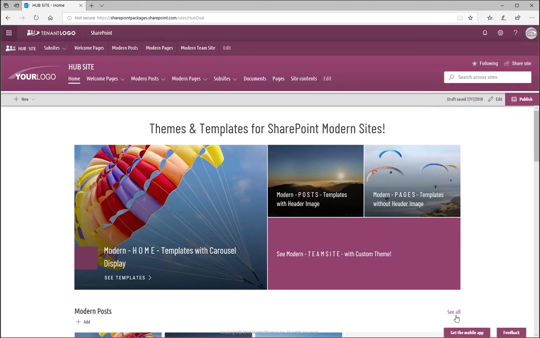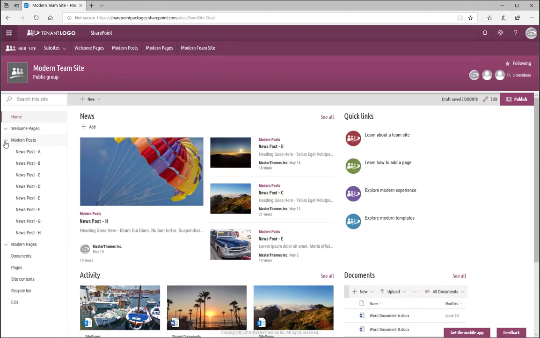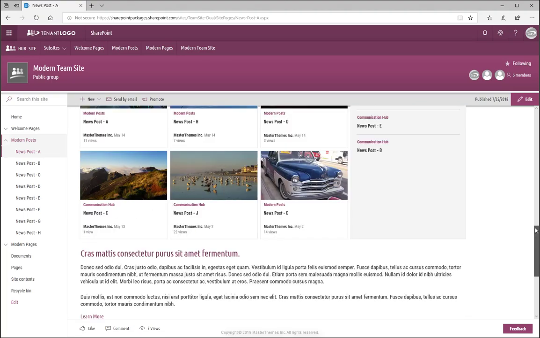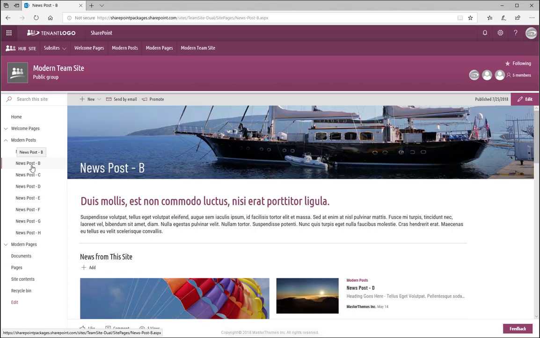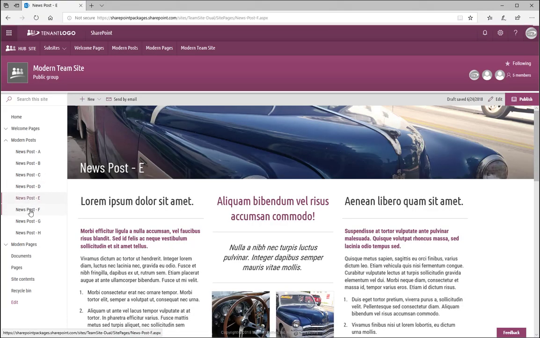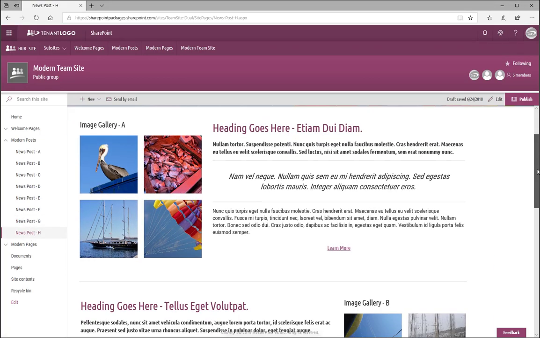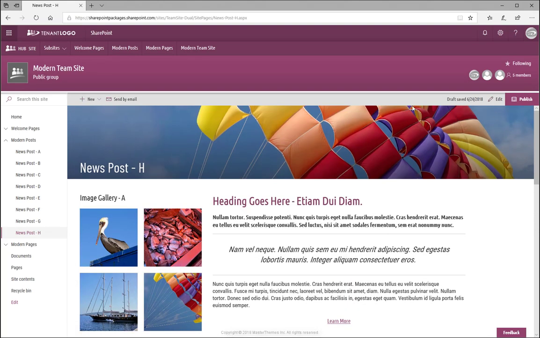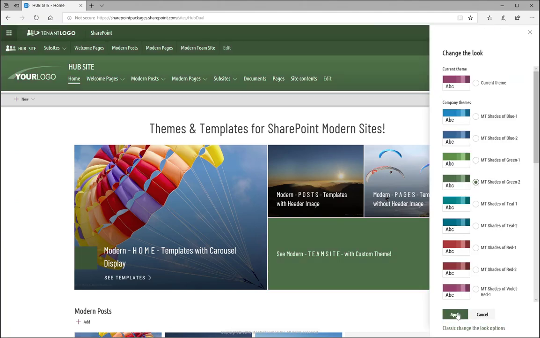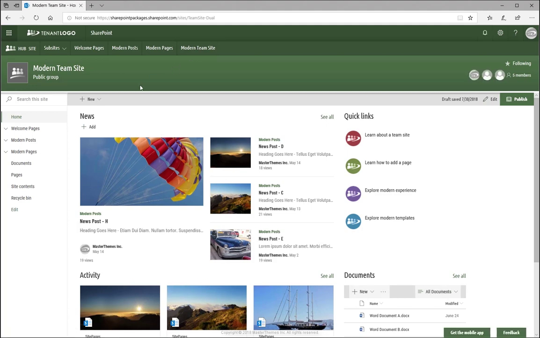Here is displayed another color palette. Here are the modern posts. Here is another color option. And here are the modern pages.